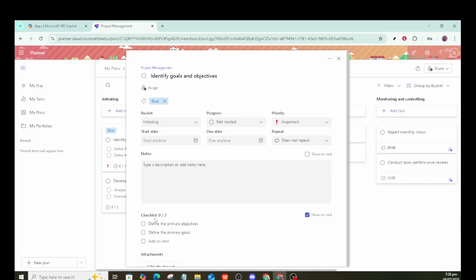As the tasks are underway, updating their status is key. You can mark them as not started, in progress, or completed. Additionally, using labels can help in further categorizing tasks. For instance, you might have labels like high priority or needs review, making it easy to understand at a glance what requires immediate attention.